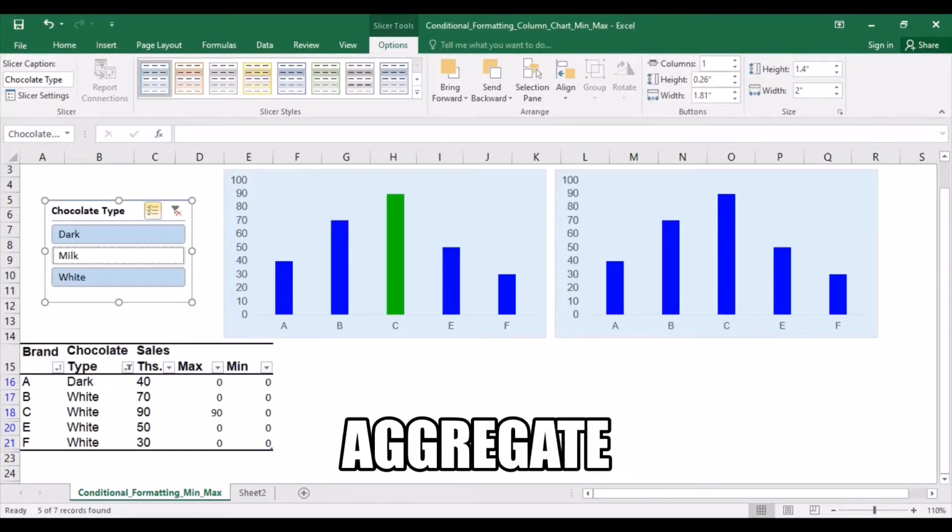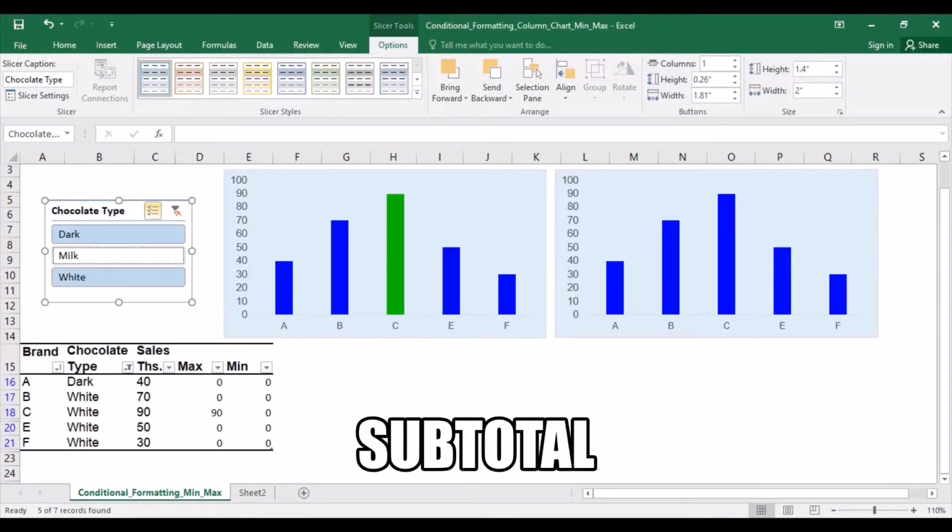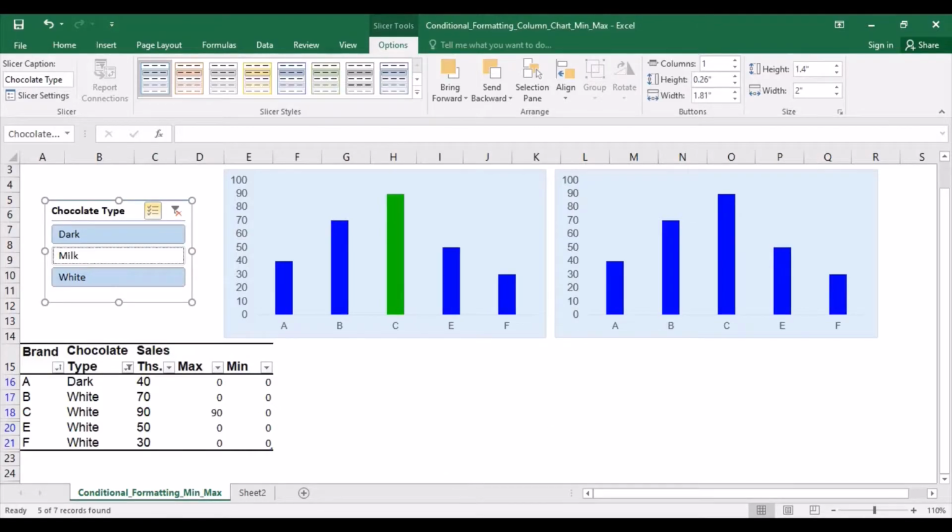That's where the function AGGREGATE can help. It's a very versatile function that lets the user choose from a whole list of calculations. Alternatively, the function SUBTOTAL can also be used instead of AGGREGATE. So let's change the formulas.